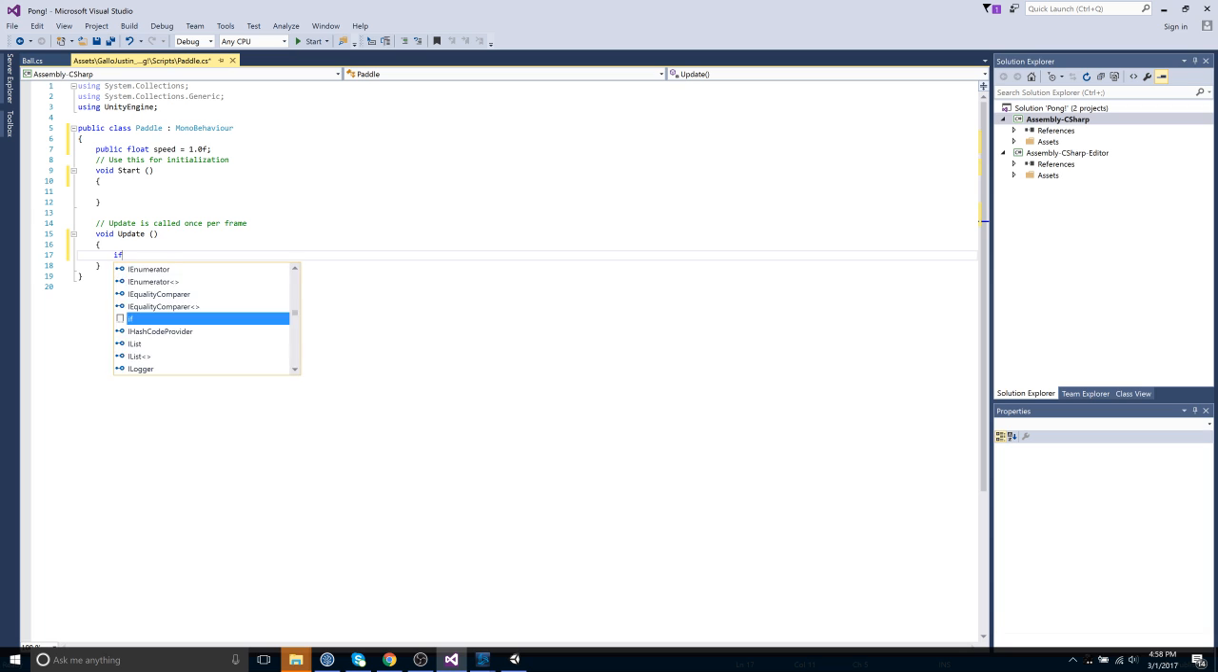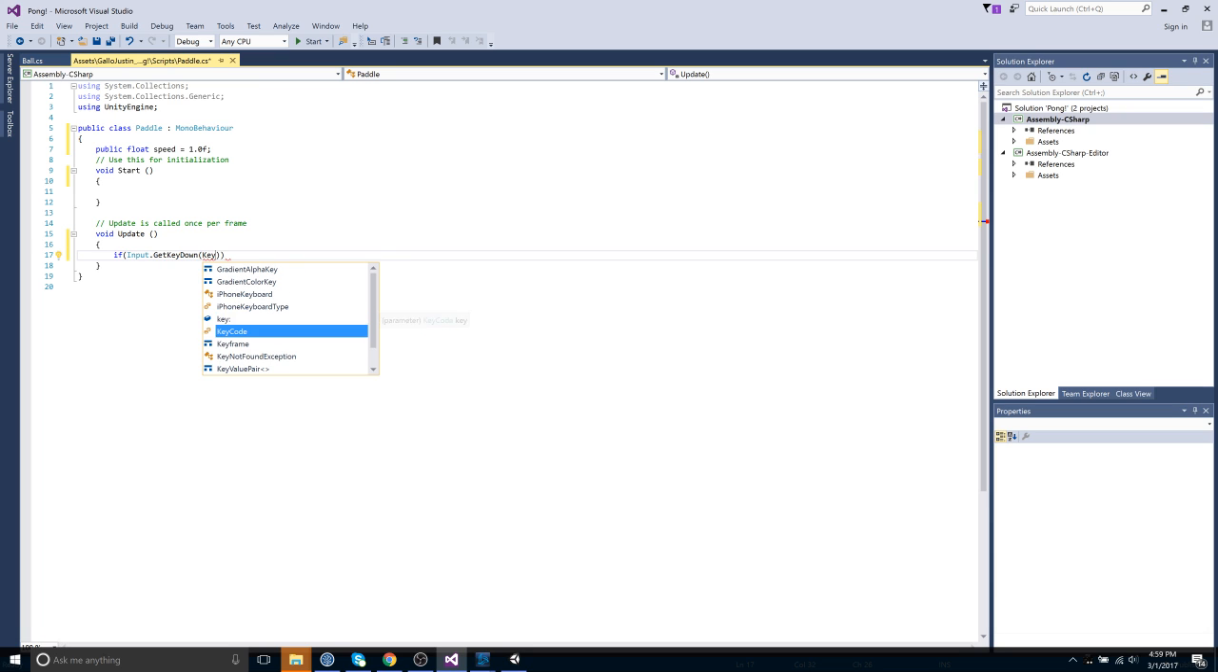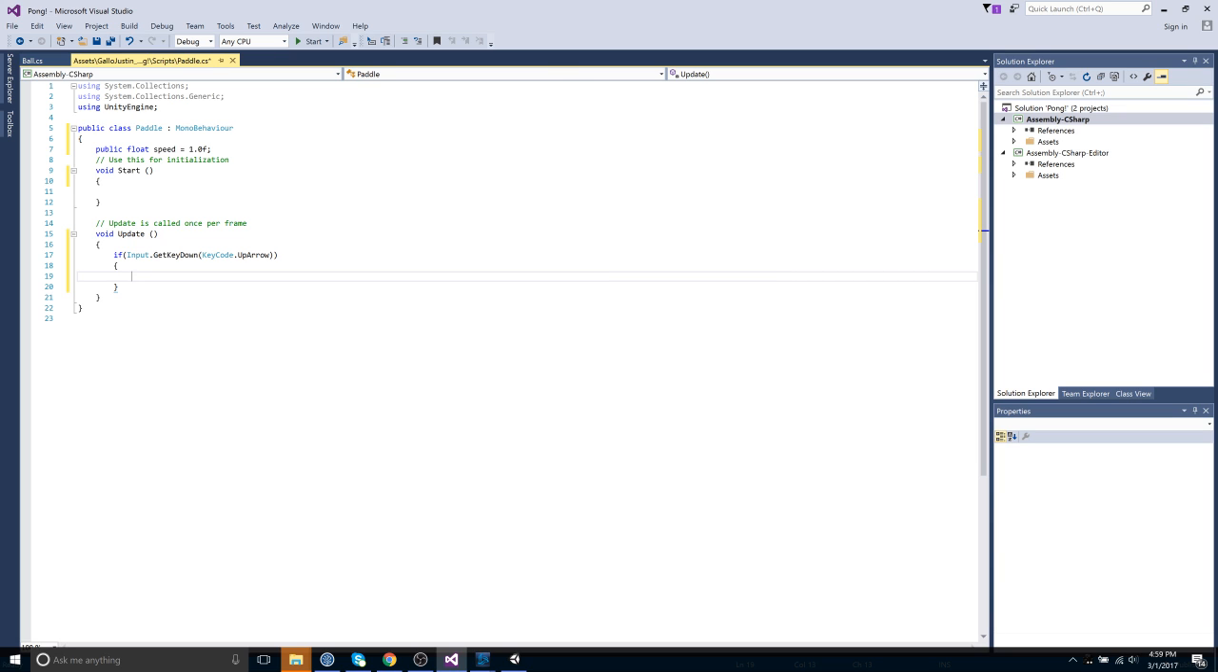So we're going to use an if statement here. And an if statement, you should know what an if statement is at this point. If you don't, it only runs code if the condition is true inside of it. So I'm going to get input. I'm just going to type input dot get key down, which is very similar to what we did in generic behavior. And get key down takes a key code, and that key code I want is up arrow for this one, because I'm going to be using up arrow for that. So this is saying if the key up arrow has been pressed down, what do I want to do?